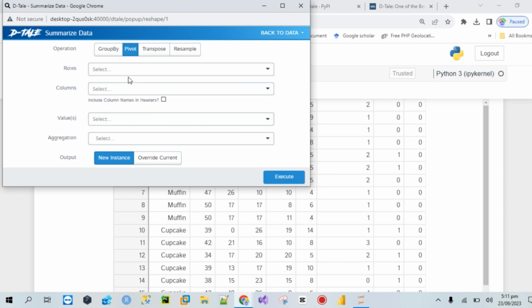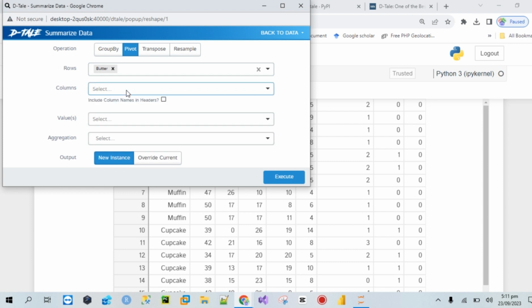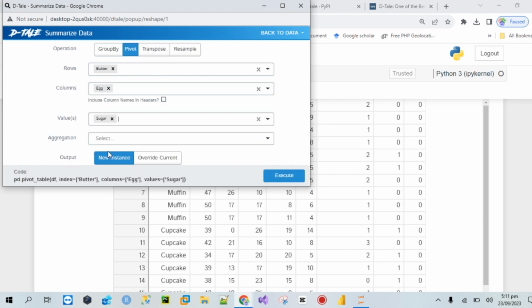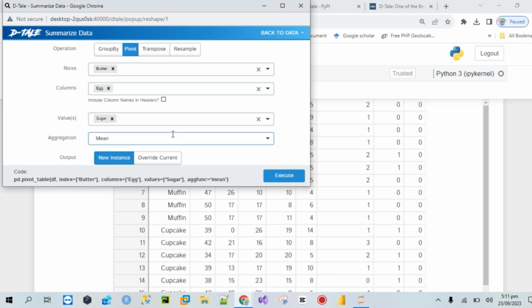You see we have group by, we have transpose, we have resemble. Okay, if I say from the row I want to pick butter, from the column I want to pick you, and the value should give us, let's say, sugar. And let's say the aggregate should be the mean. Give us the mean. Now after this, I can say okay, execute.